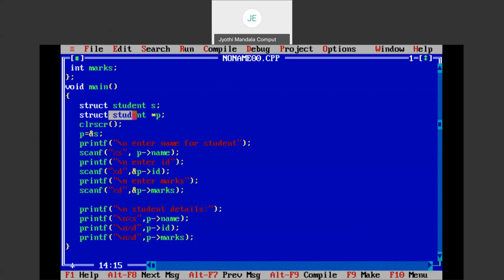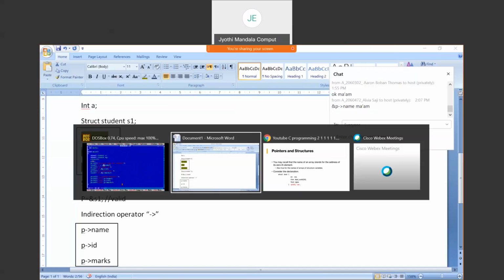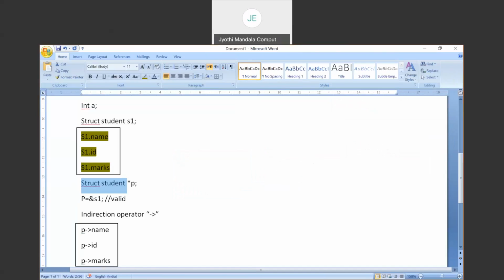Got it, all of you? So whenever you are putting a pointer to a structure variable, and if you want to access through this, you need to use an indirection operator, the minus symbol and greater than symbol. This program is clear to you all?